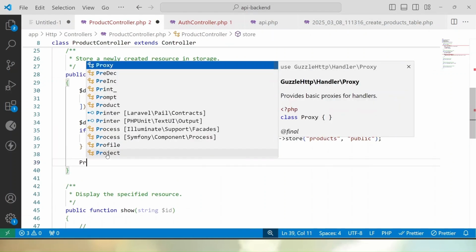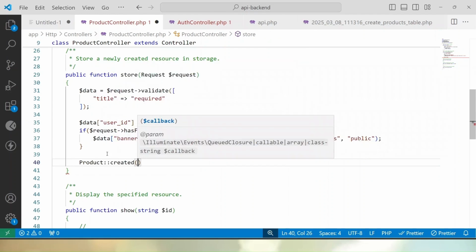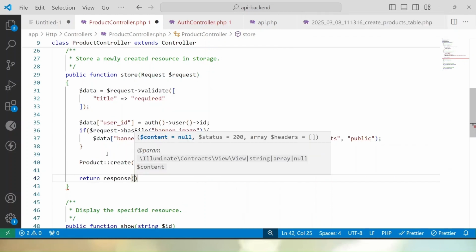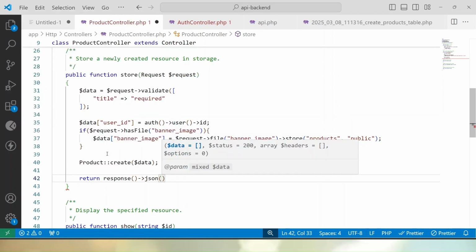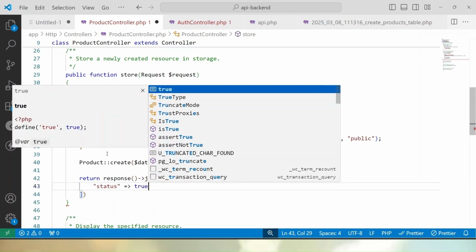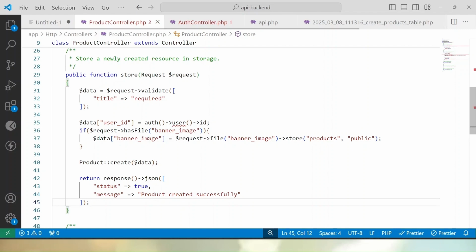So next, by using the product model, let's call the create method, and inside this create method it's very simple, just pass the data key. In return, let's say return response JSON, and here status equals true, message equals product created successfully. So finally, this is one more API of the product controller.